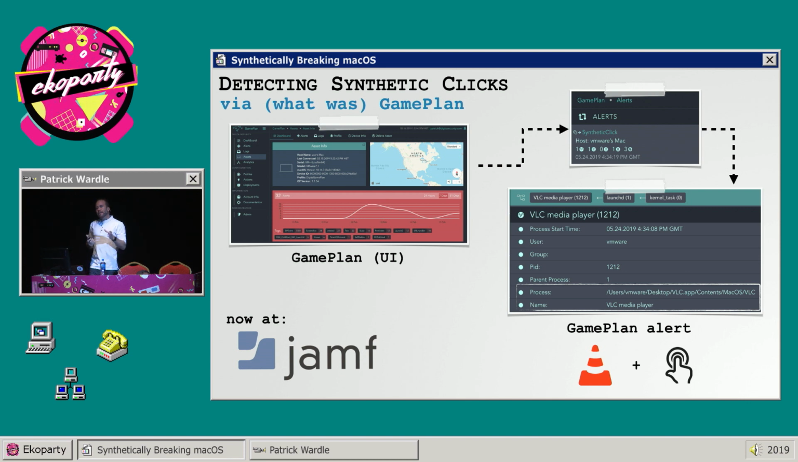So this meant that with no a priori knowledge, we could actually detect the attack I described today, because we almost didn't care how you generated a synthetic click. If you trick the system into doing it, if you subvert VLC, we basically said, hey, we're just going to log an alert on the fact that a synthetic click was generated. And actually, that's not that difficult to do.